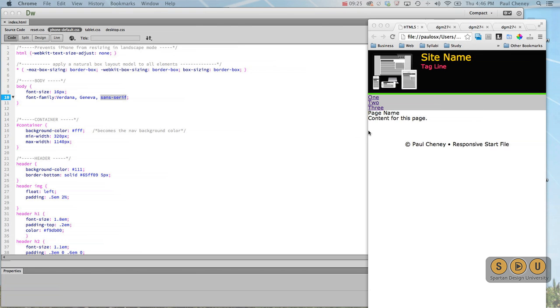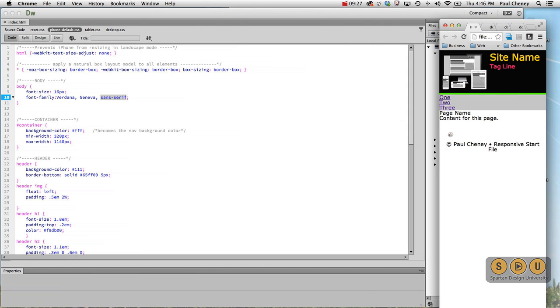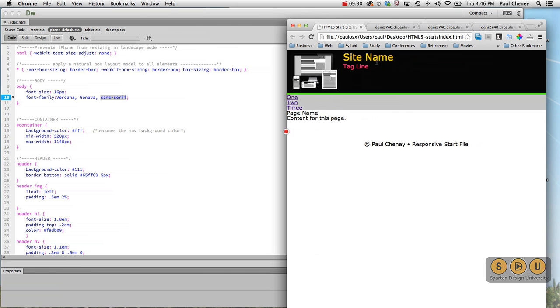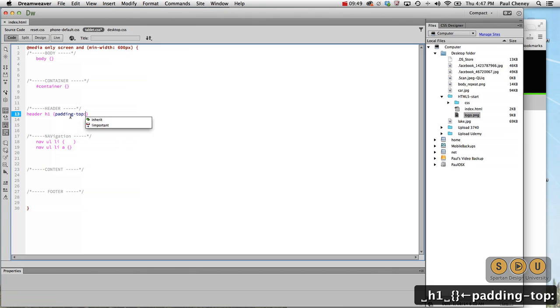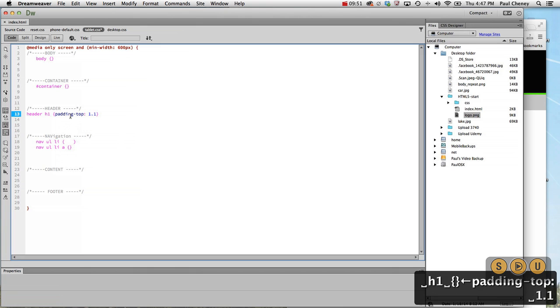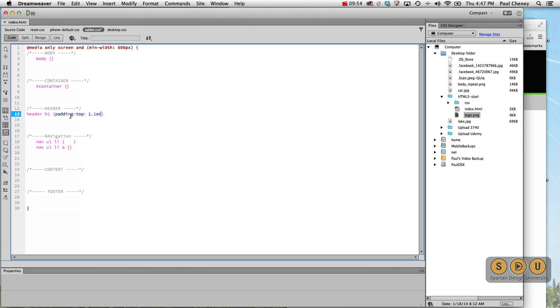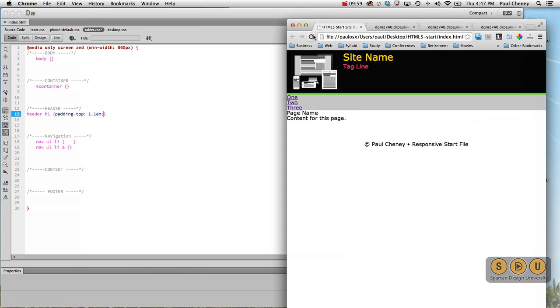Now, our phone's okay, but let's say on the tablet, we want to push this down away from the top a little bit. So let's switch to our tablet CSS. Find our header section. We'll do header, H1, padding dash top, change it to 1.1 EMs. So that should push it down a little bit.